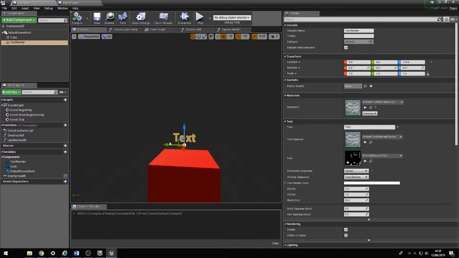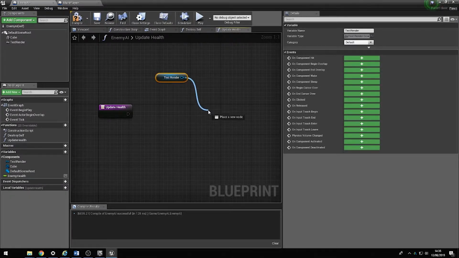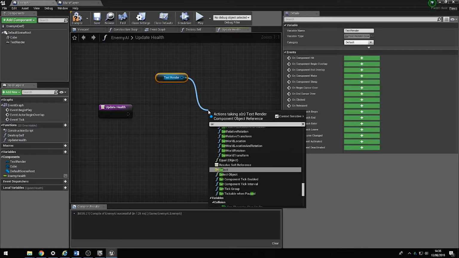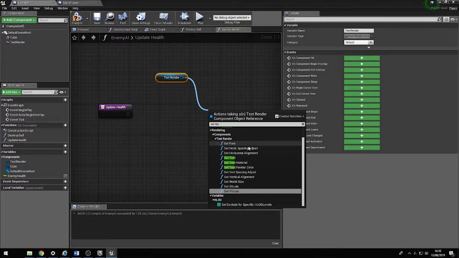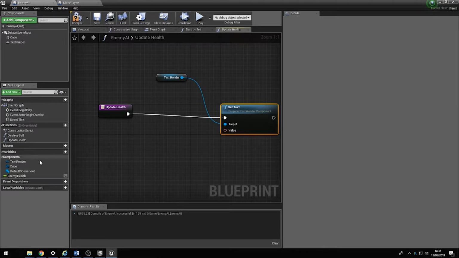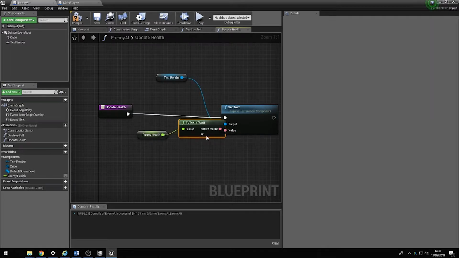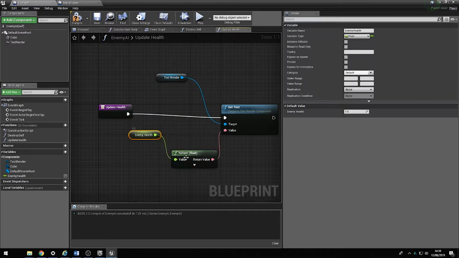The thing is, we're going to want this to have a health amount and to be updated. So we're going to go to our update health, and where it says text renderer here, we're going to drag this and drop it here, then drag out of the text renderer and type set text. Now we're going to update this into the function, and then assign the value. The value will be the current enemy health, and we're going to convert it from a float to an actual text value.